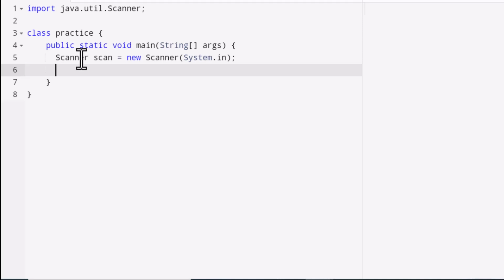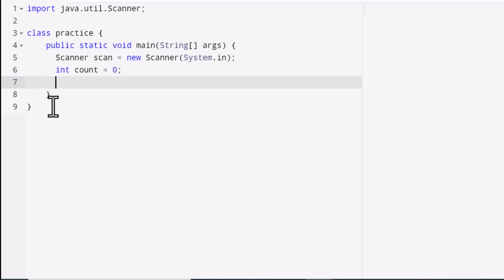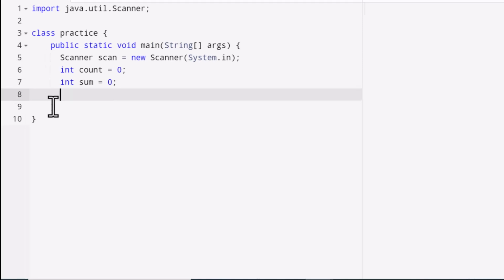So the first thing, we have our scanner set up, but we also need to initialize a few variables here. So the first one we're going to call it count, and that's just going to be a 0 because we're just going to start that off. This is what we're going to use in our while loop to keep track of how many times it goes through the loop. Then we're going to also keep track of sum, so this is going to also be 0. Then we initialize it here.